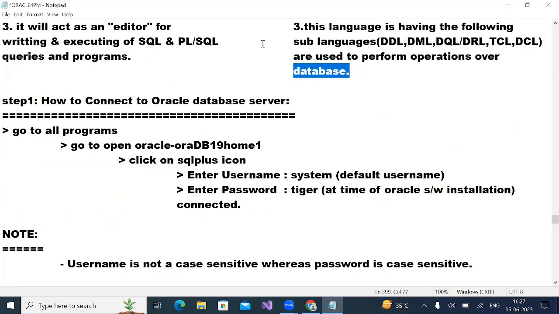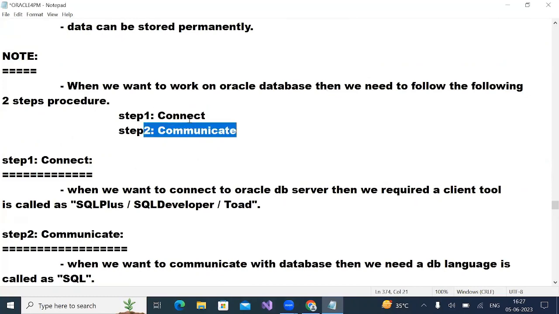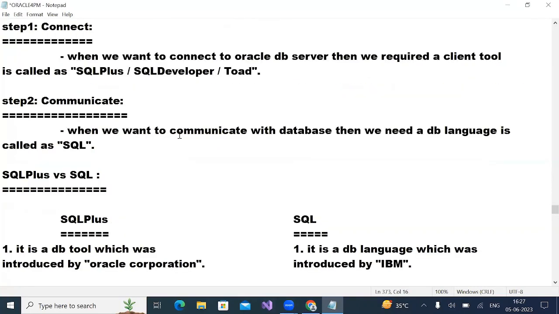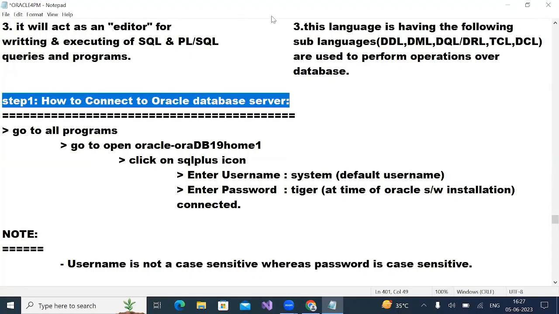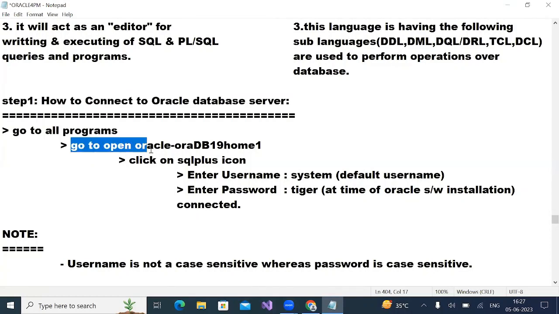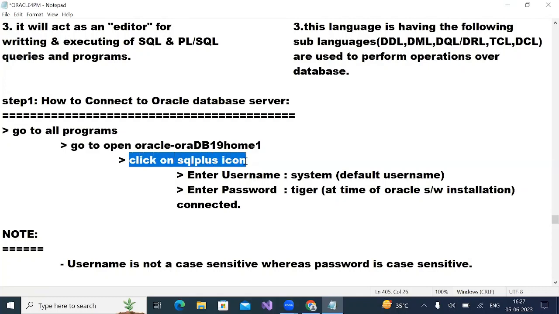And the next one we call here connectivity and communication. But how to connect? The step 1 I gave you is how to connect to the Oracle database server. These are the steps I gave you. Go to all programs, open the Oracle DB 19 home 1 folder. In this folder there is an icon called the SQL Plus icon, and click on that icon.